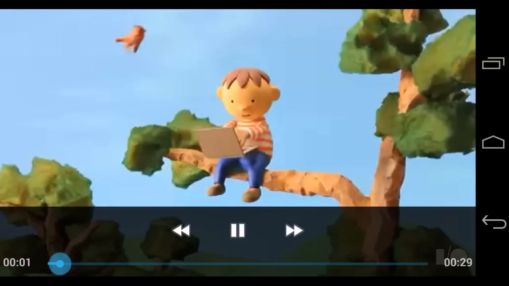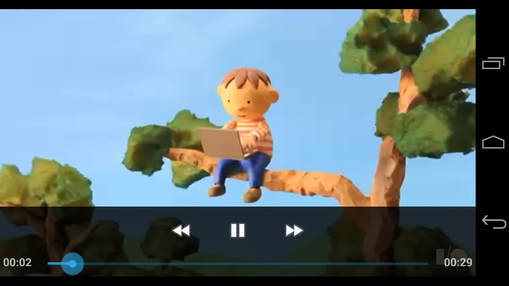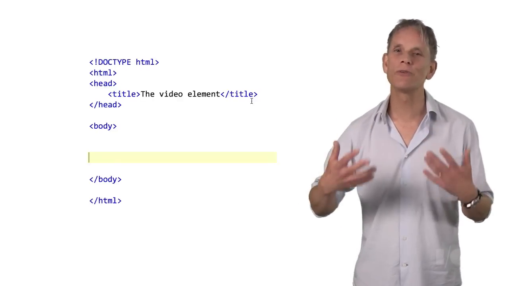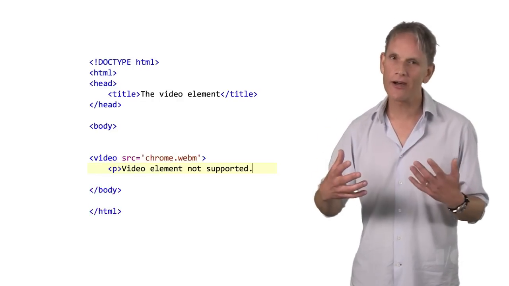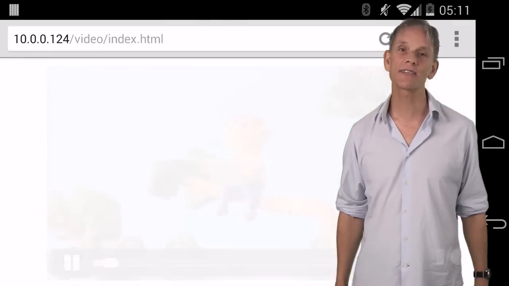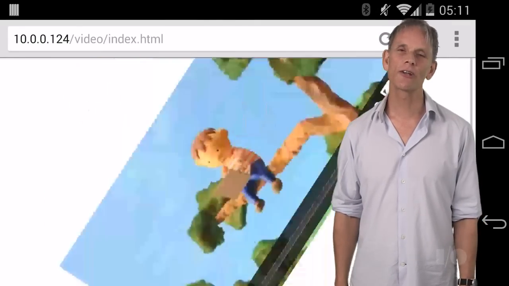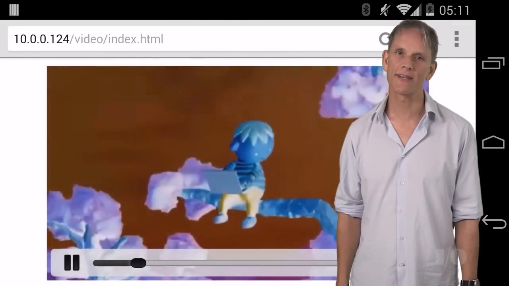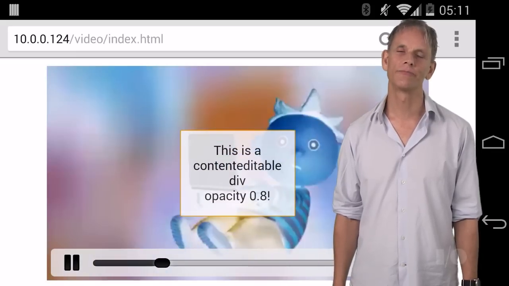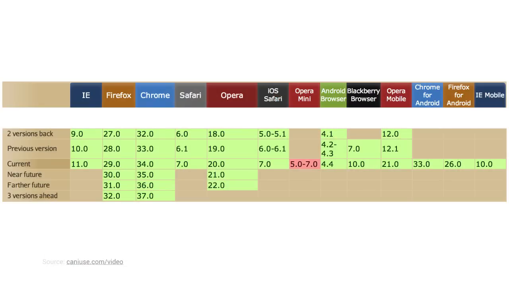How do you do that on mobile? Well, for that we have the video element. And the video element is a thing of simple beauty. Download, decode, and play video in a few lines of code. And because it's just another DOM element, you can do things like change opacity, add CSS filters, and put other elements on top.